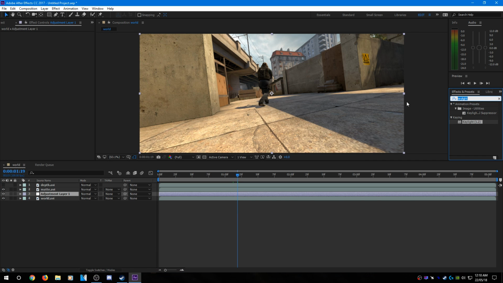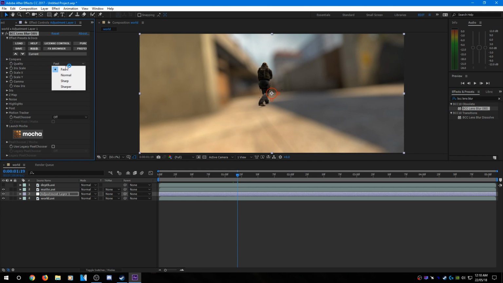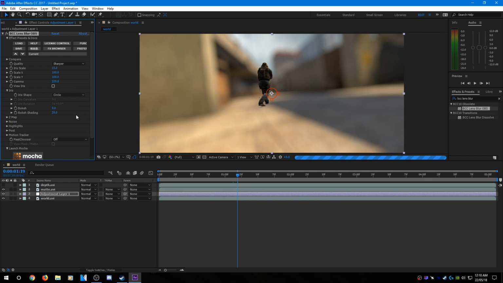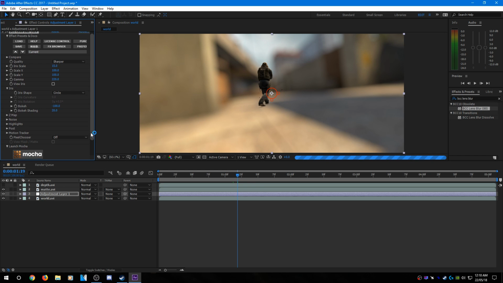And then go over to your plugins and search for BCC Lens Blur. And make sure it's Lens Blur OBS, that's the one you want. Set the quality to sharper. Go down to Iris and set the shape to circle. Set the bokeh to negative 100.